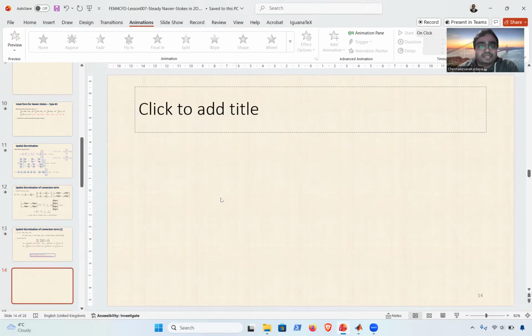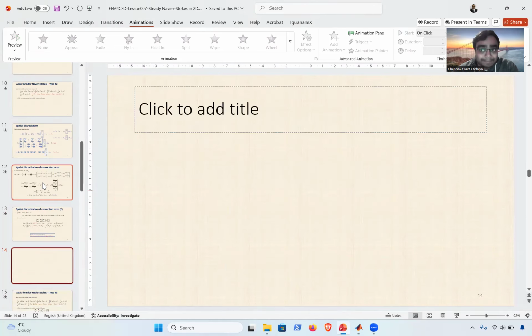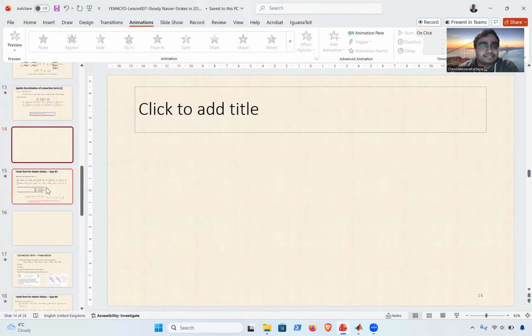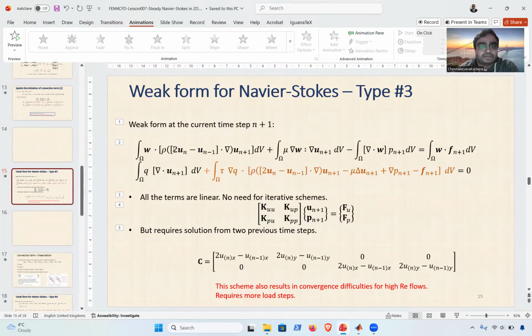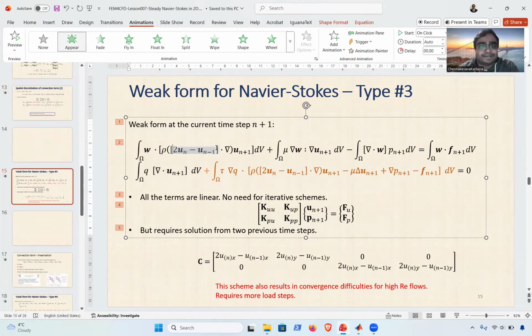Before I go on presenting a better stream, there is a type 3 stream, remember. In the type 3 stream, we calculate the convective velocity as an extrapolation from the previous two velocities. So this is the only difference that we need to make.